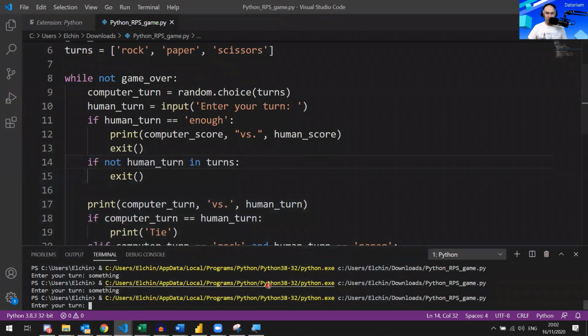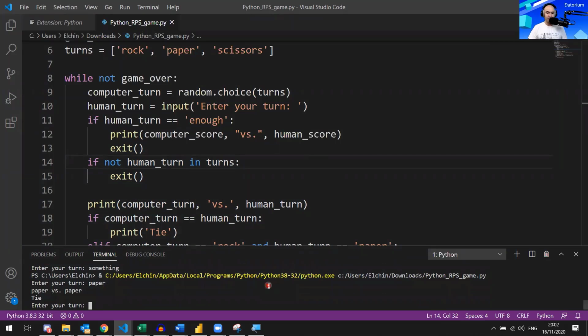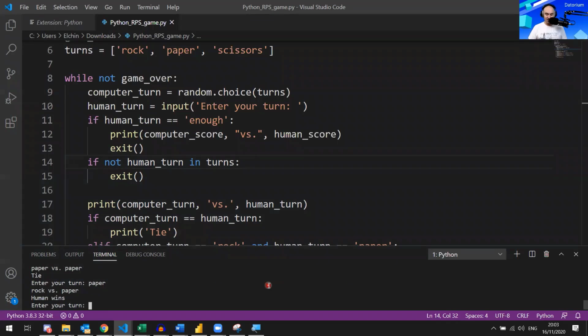Okay, let's now. My turn is paper. Tie. Enter your turn. Paper. Tie. Paper. Human wins. Okay, so I can write here, for example, something else like rock. Tie. I get tie, you see?